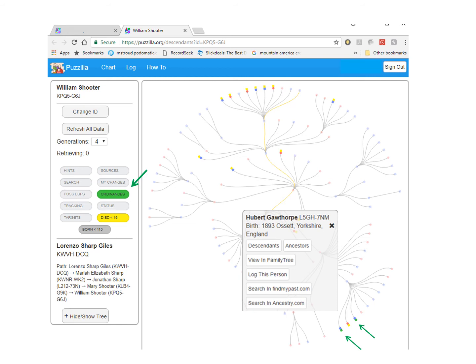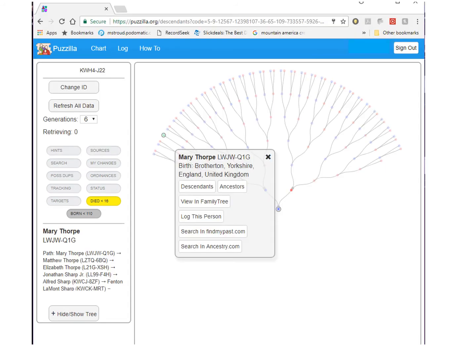If you forgot and click on Log This Person, the log will remind you by highlighting the name on the log. That is a clue that you've already put this person on your log and it will not put it on again. Since there are no additional ordinances, I will click on the X of William Shooter's tab to X out of his descendants. Now I will go to the third couple, or what will be a couple once her spouse is found, Mary Thorpe, and click on her descendants.